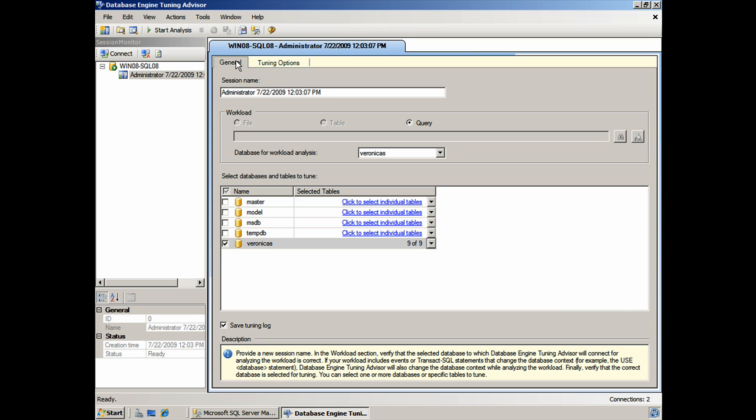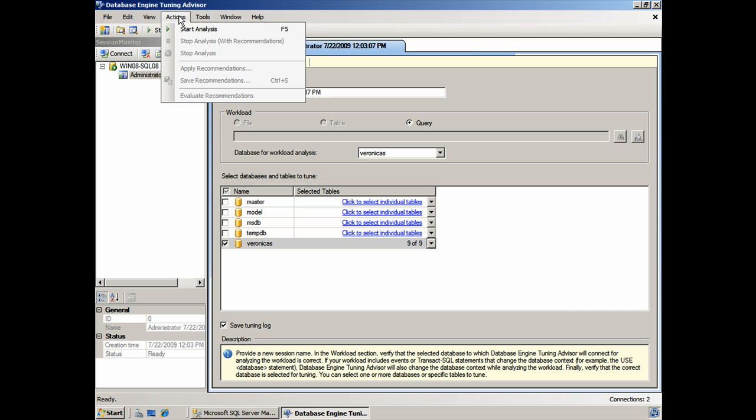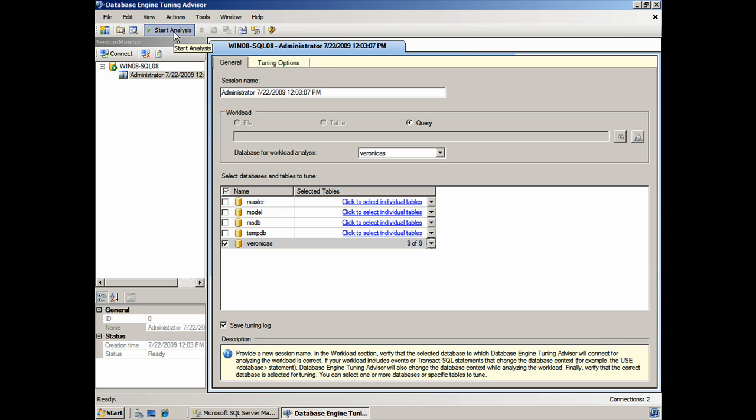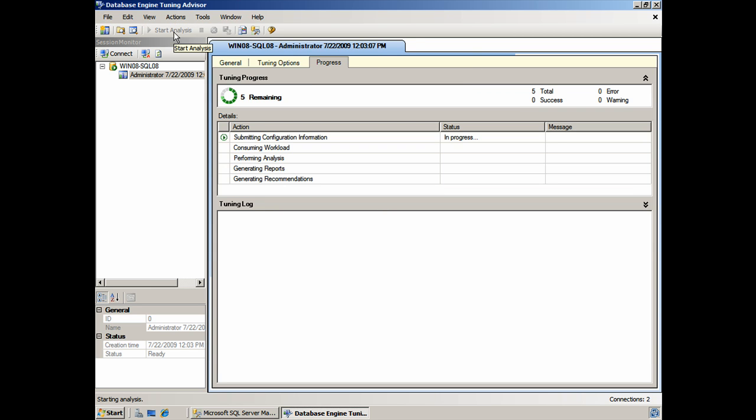And let's go to one more thing. I could actually start up my SQL Server Profiler from here, as well as my SQL Server Management Studio from here if I wanted to. And after I start the analysis, there's some cool things. Apply recommendations, save recommendations, evaluate recommendations. We're going to go ahead and start it. Let it chug along. It's got 5 steps.